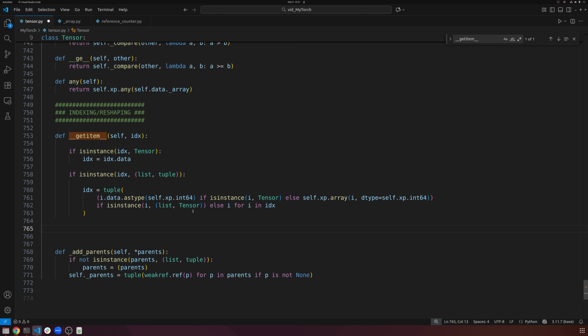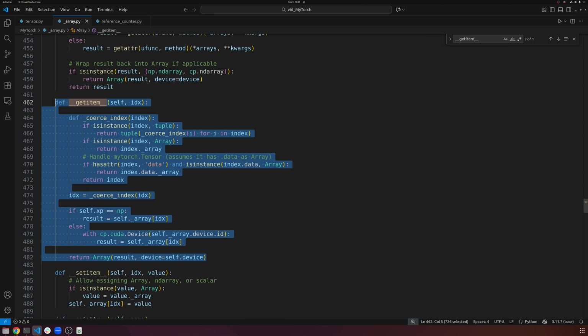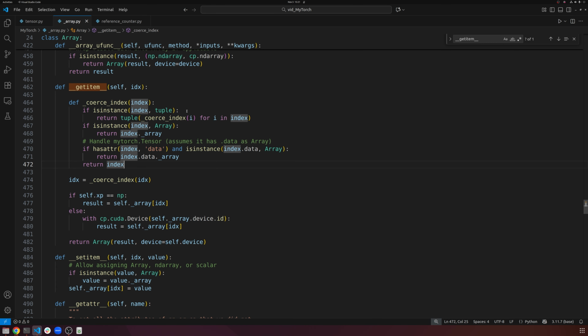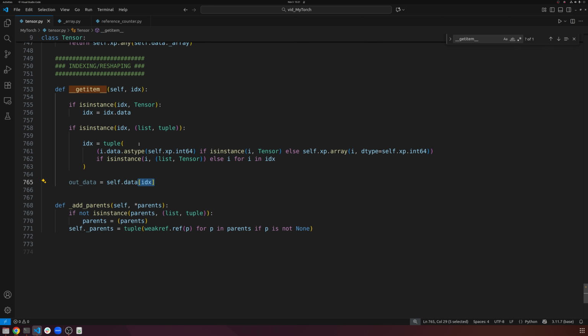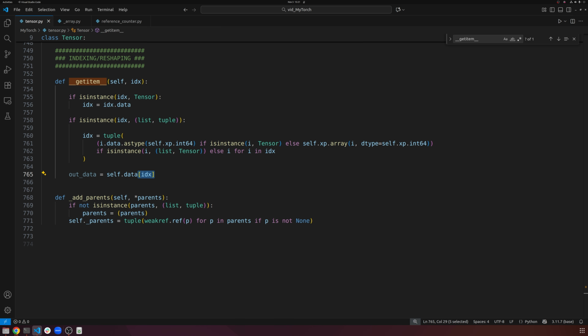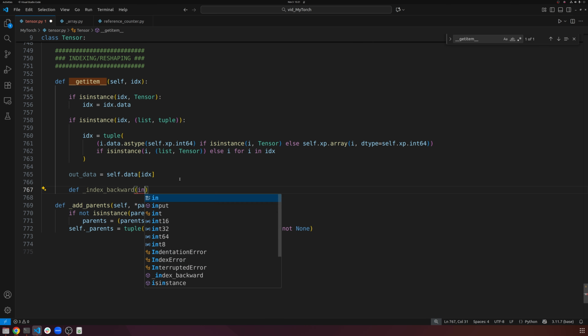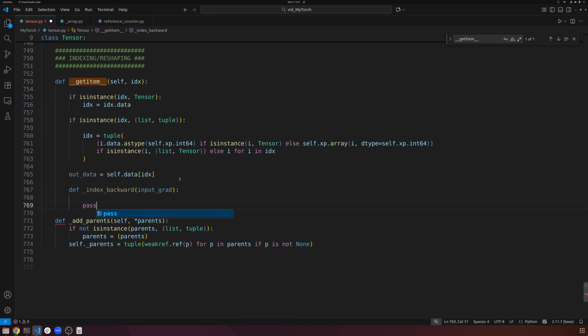Okay. Now that we have that, our out data is going to be self.data[index]. So when we do this right here, that's going to be calling the getitem method that we wrote earlier, which is just a wrapper on our CuPy and NumPy getitem indexing. And that's pretty easy for the most part, getting stuff. The harder part is our backward. So def index backward, and here's our input grad.